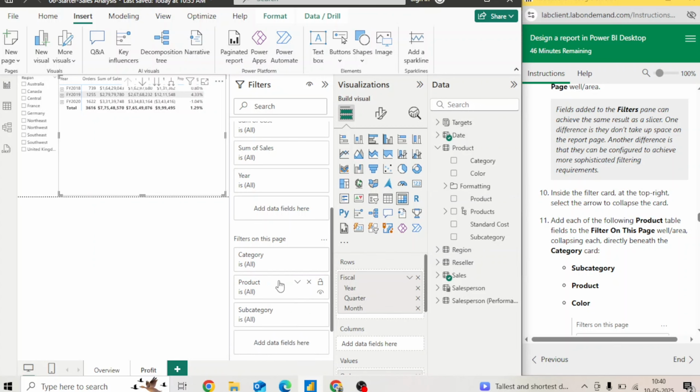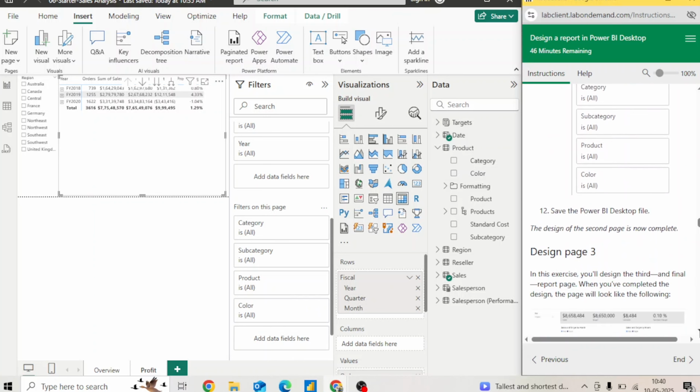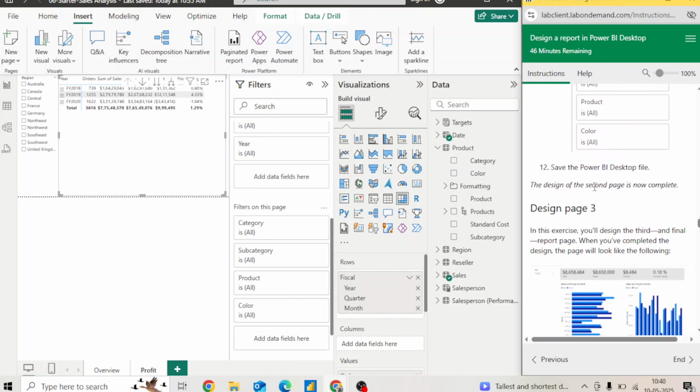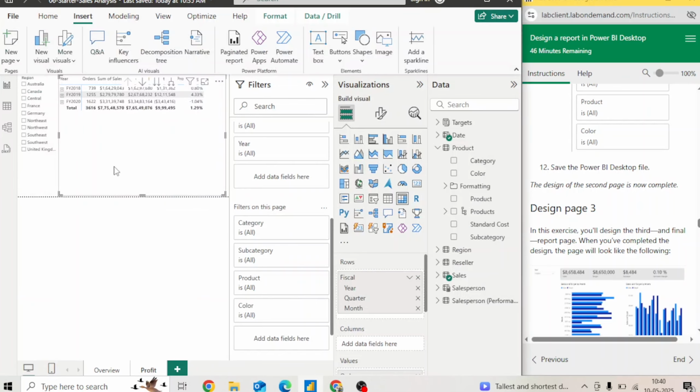Okay, product, and then there is color. Color will be added here. Let's collapse this. Okay, now that I have added it like this, save the Power BI desktop file. The design for the second page is now completed. Okay, so let us go ahead and let us save this.